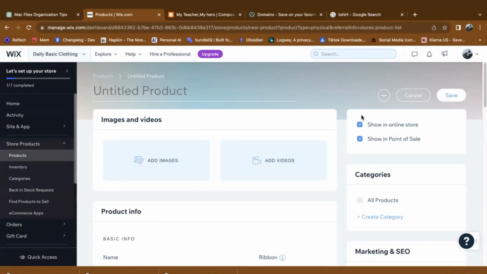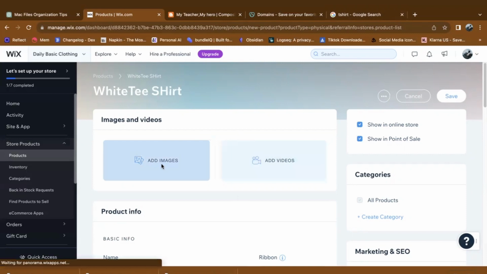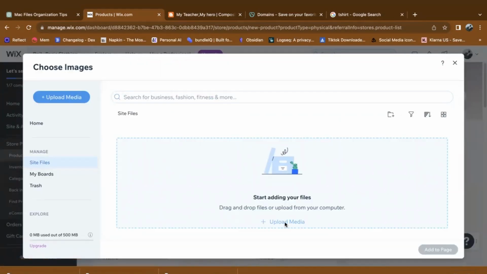So of course, we will write the name of the product. I will name it White T-shirt. After that, we will also add images or videos if you have, then upload media.